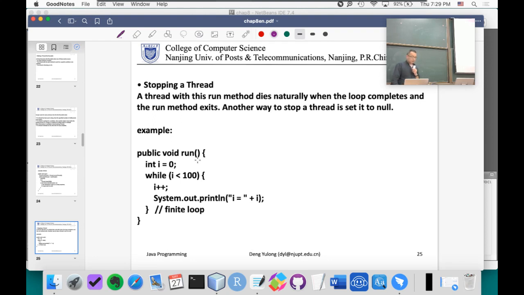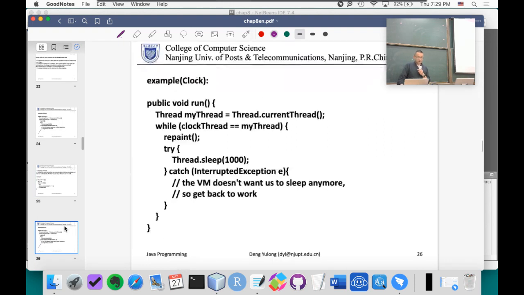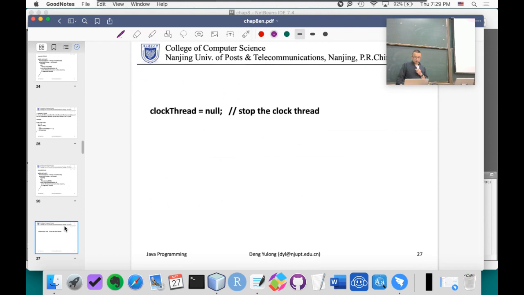But if inside the run method we have an infinite loop, the thread will keep running and never go to the end. At this time, how do we end it? If we want to end a thread, to force it to go to the end, we make it null.